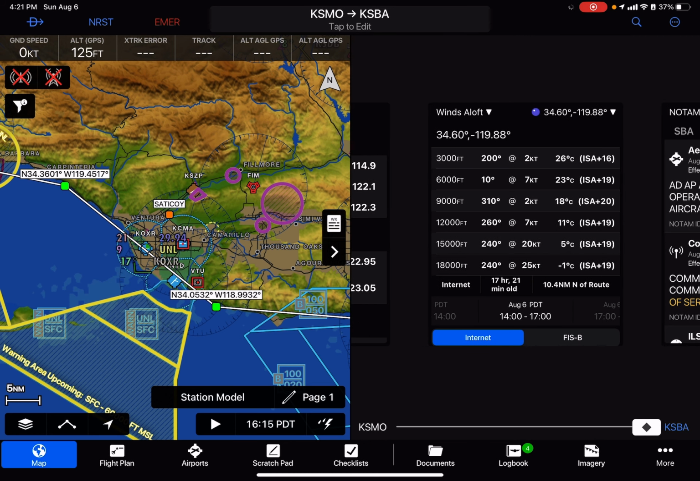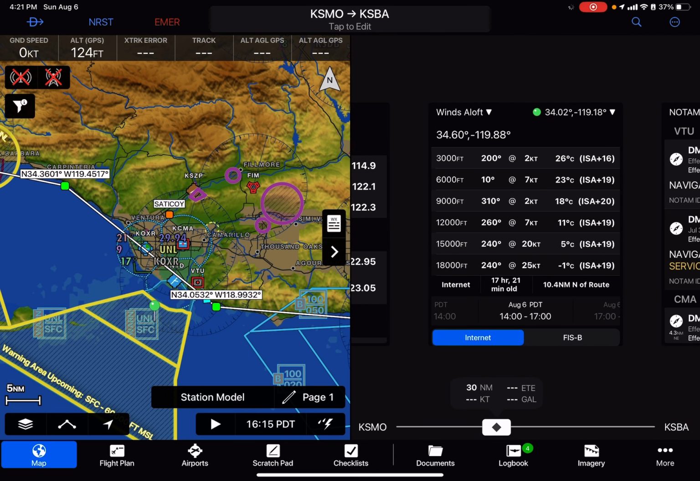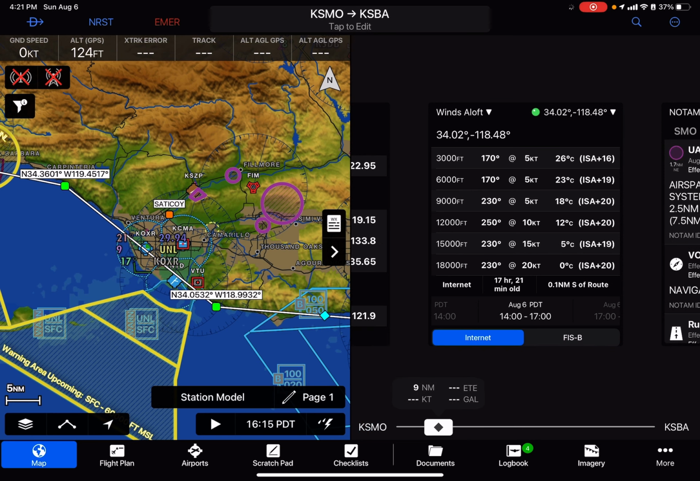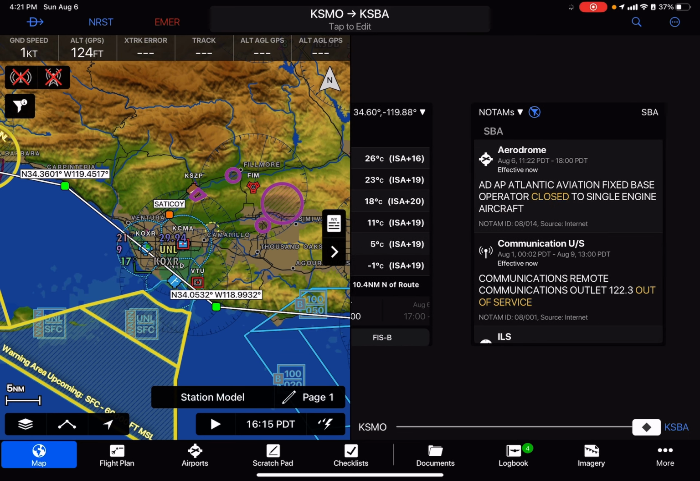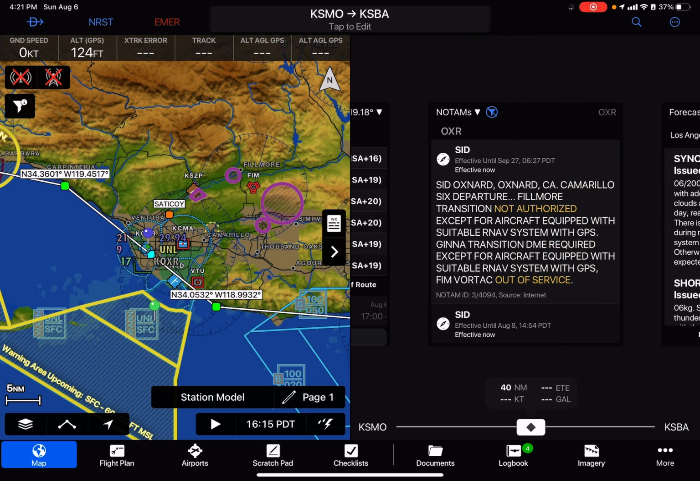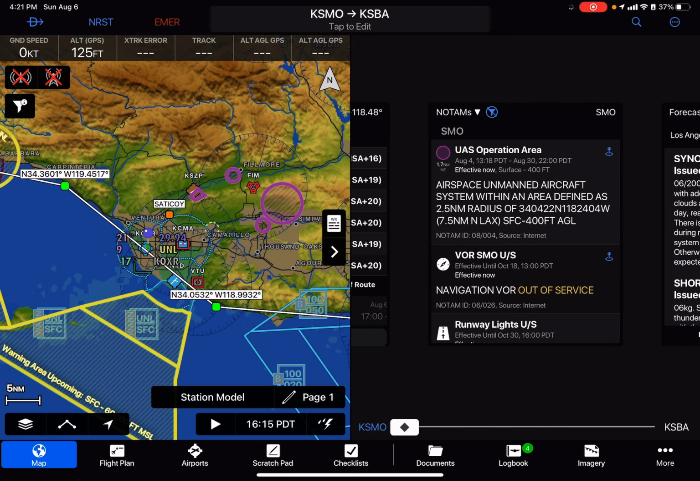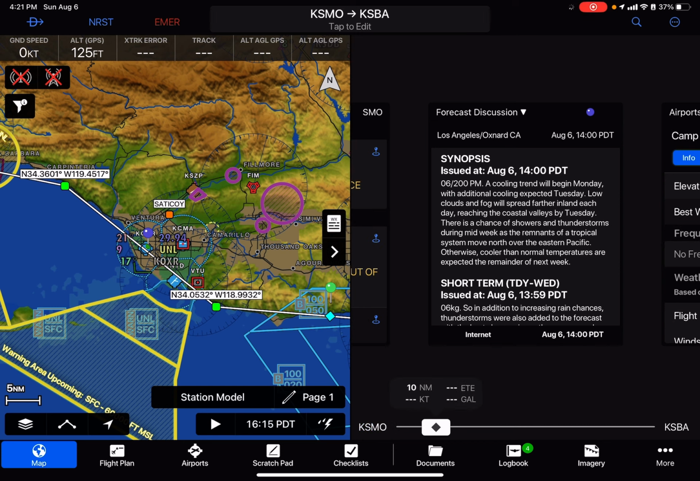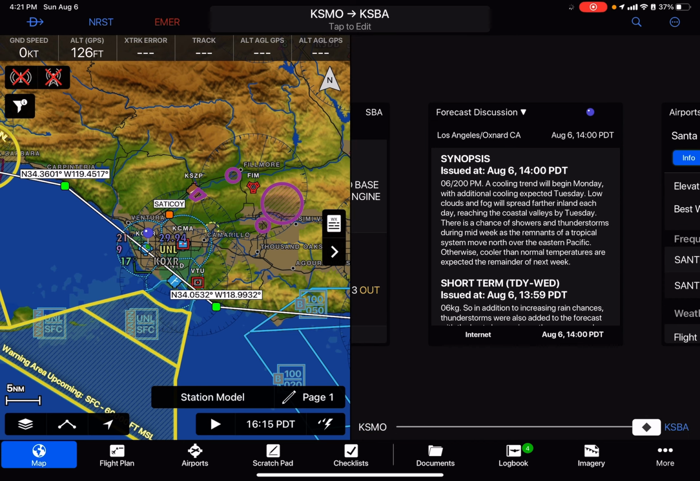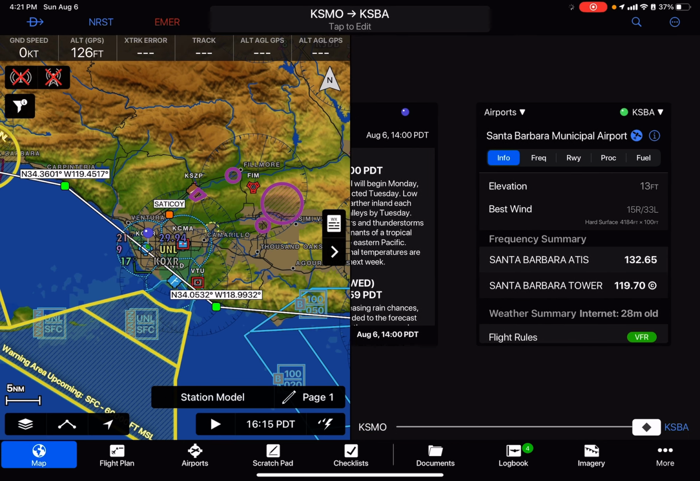We can go through our winds aloft. So how are the winds looking? What are the temperatures doing? We can just scroll through it. Same for the NOTAMs. We can go through all the NOTAMs on this route. We can read through the forecast for this entire route, even if it's a long flight.